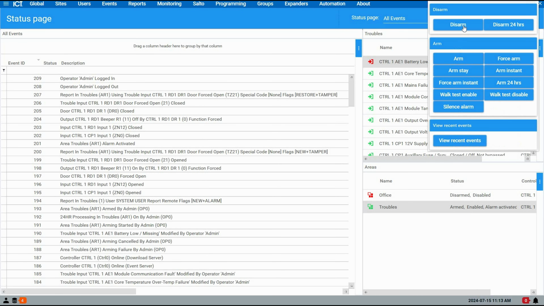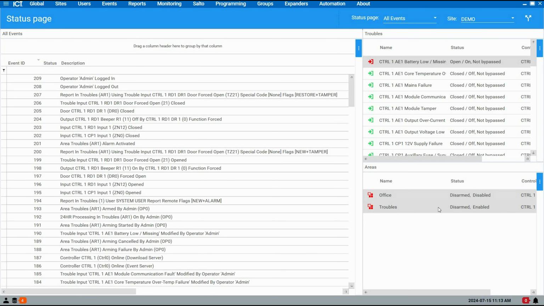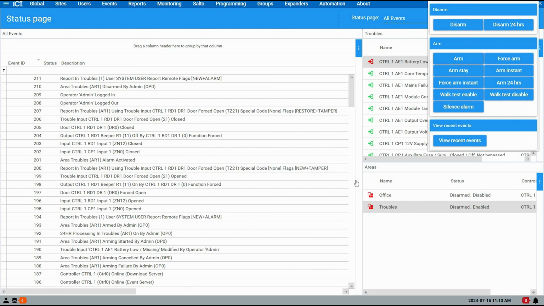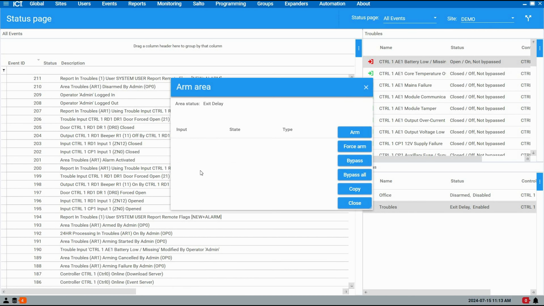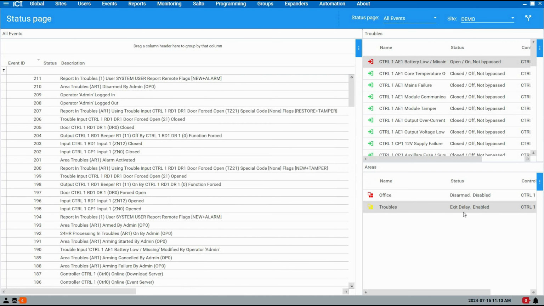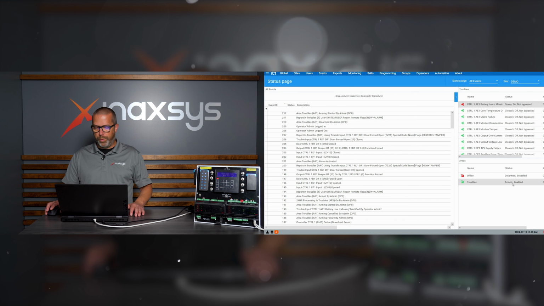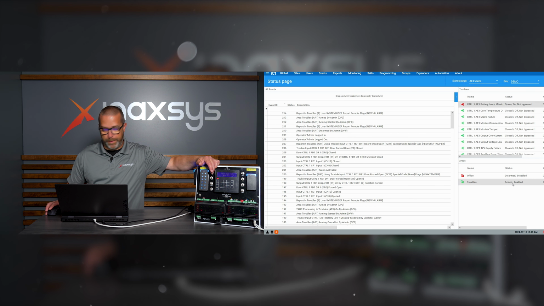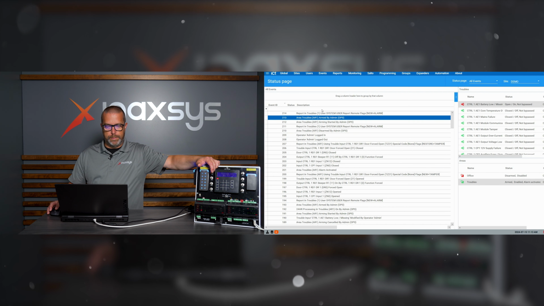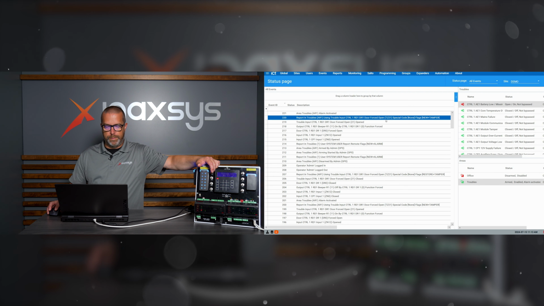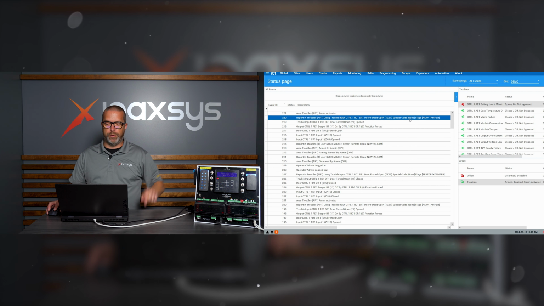You see, I'm going to disarm it, just to show you the rope. So basically, I right-click on arm. There's no troubles that are open right now, and it's an exit delay. Okay, so when it's armed, I'm going to force the door open, and you're going to see what's going to happen. All right, so door is forced, alarm activated, and then the system is reporting the door forced open event to the monitoring station.